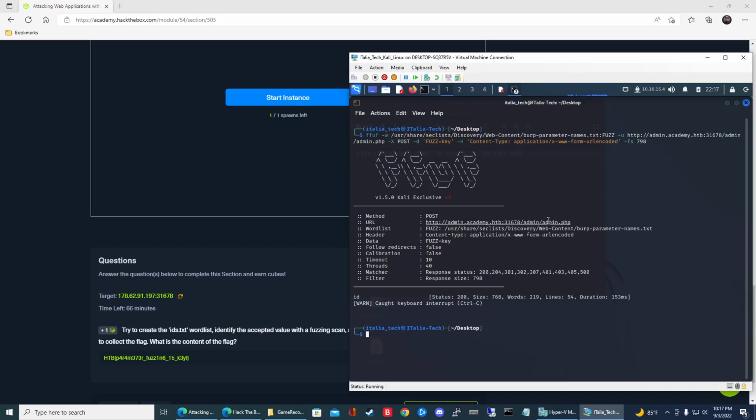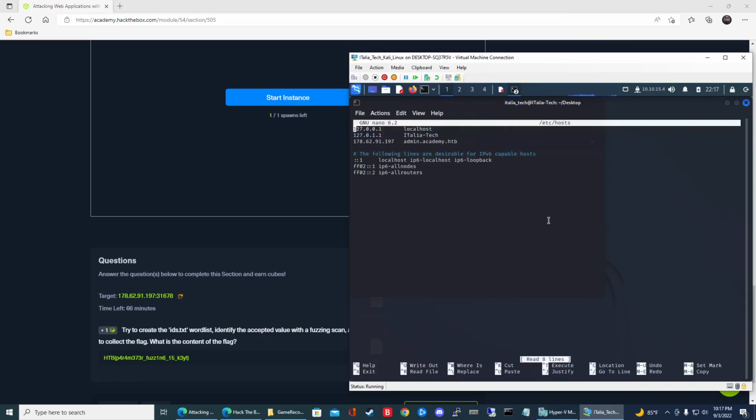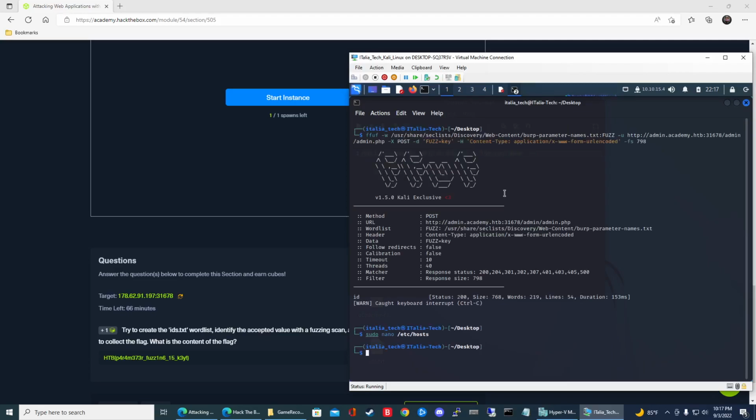Another thing I forgot to mention: before you start the exercise, make sure you edit your hosts file for your DNS entries. I already entered it beforehand to make sure that the IP address it provides you is linked to admin.academy.htb, because the previous exercises and this one use that same subdomain. Make sure that's in there, and if you have to modify it, go ahead, or else that ffuf command won't work. Just to show you, I'll Control X out of there.